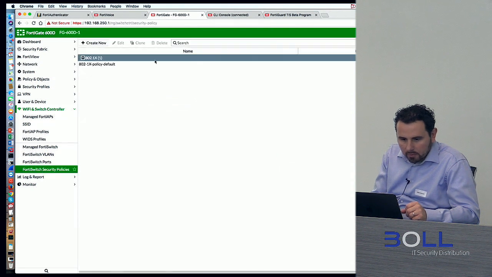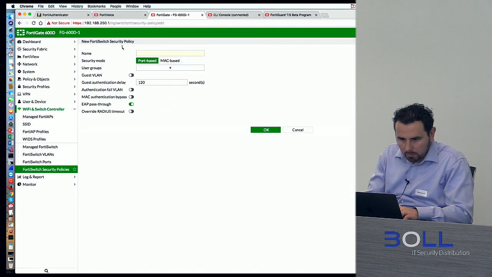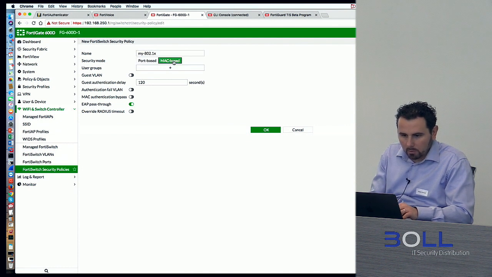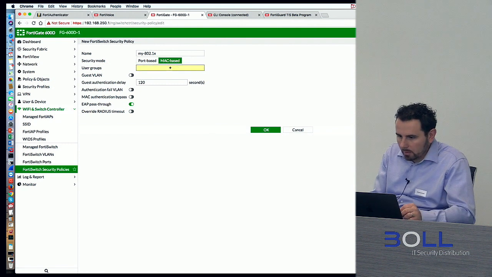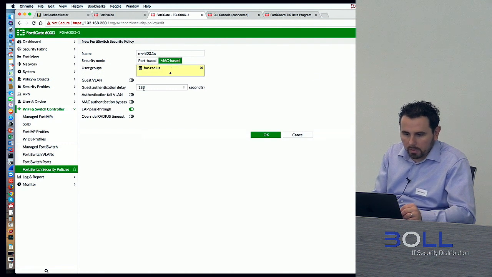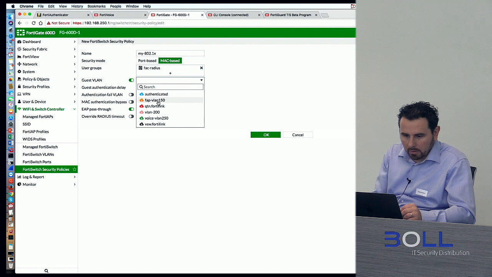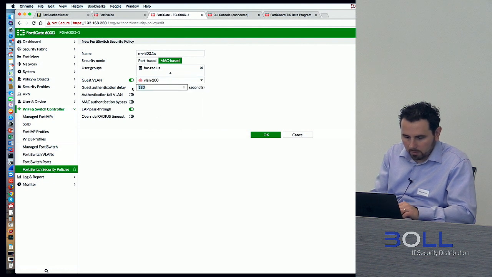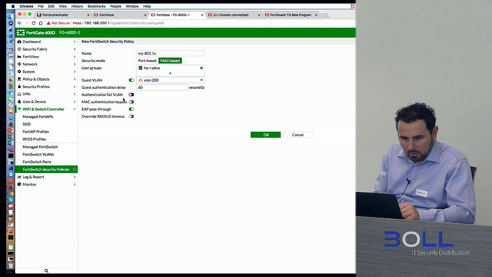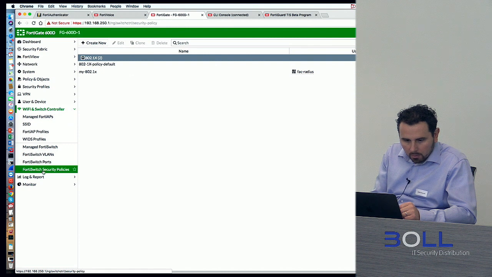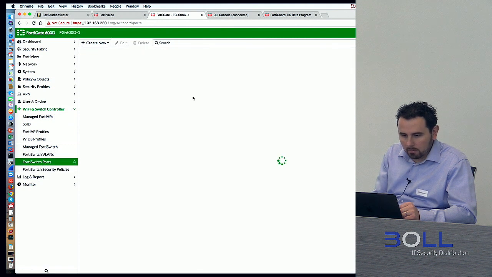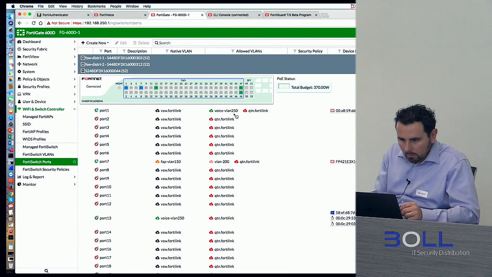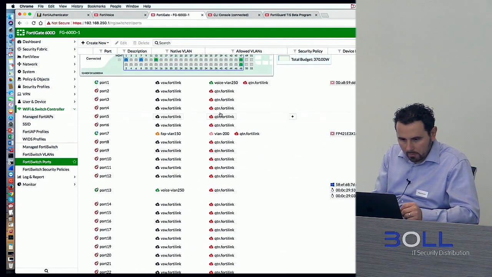Okay, security policies. We create a new one. So let's do my 802.1x, and we do it MAC based, and we use the RADIUS we already configured, and we have guest VLAN with VLAN 200 as an example. Let's reduce the authentication delay. MAC auth bypass enabled. Okay. So when we have that, we can apply it to the port. Let's apply it to port 5.